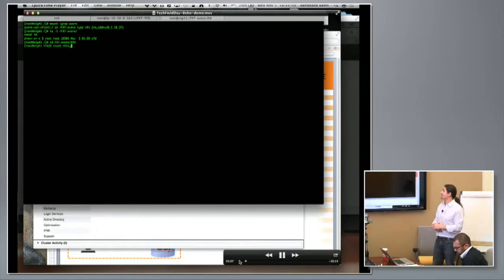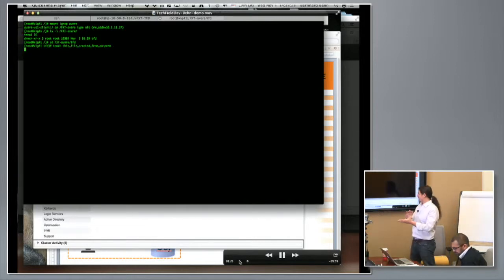So as you read and write files, here I'm touching a file. This file was created by an on-prem client, for example. It's a very simple test, but it's really illustrating the full solution here.